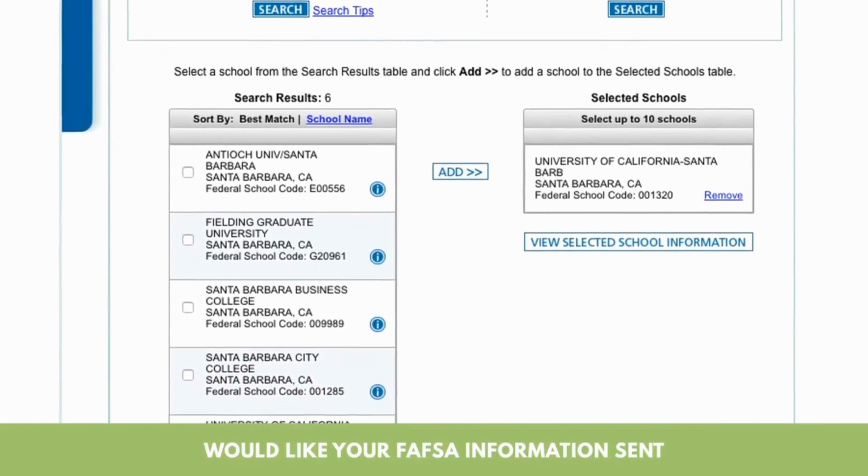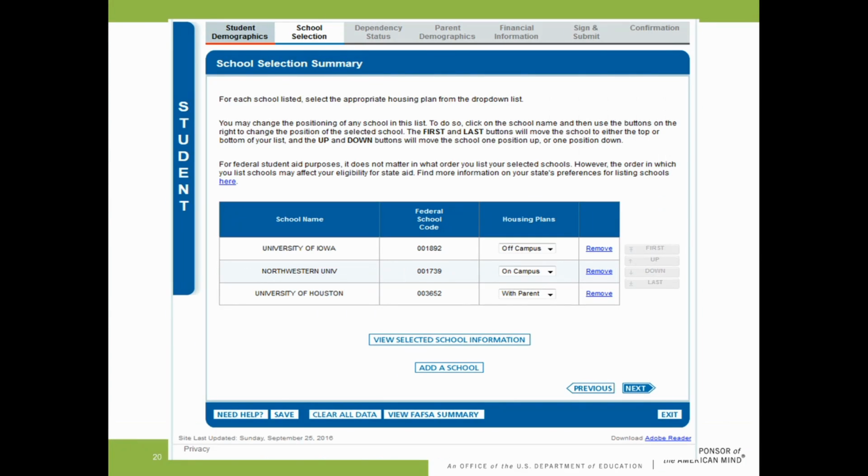In this section, you will be asked to enter the schools to which you would like your FAFSA information sent. For each school list, I just wanted to point out one thing here. On the school selection, you can list up to 10 schools. Once your FAFSA is complete, in the next couple days after that, you'll get a confirmation that your FAFSA has been sent off. Every school on your list will receive a copy of your financial aid report. If you are somebody who wants to send your FAFSA to more than 10 universities, colleges, or community colleges, you can still do that, but you need to wait until that first report has been sent.